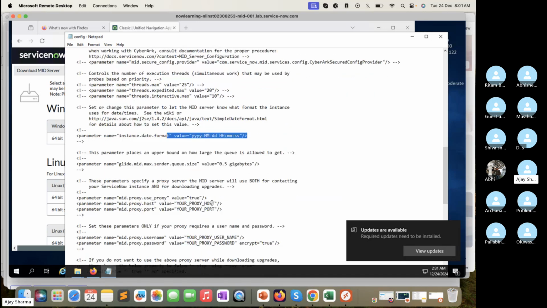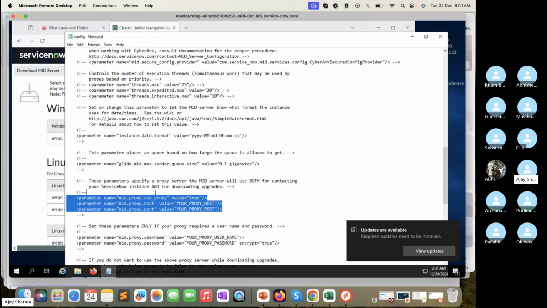The next thing I mentioned is the proxy. Be a little careful while mentioning the proxy. These parameters specify a proxy server that the MID server will use for both contacting your ServiceNow instance and downloading upgrades. If you want to use a proxy, you can put mid.proxy hostname here. The hostname can be an IP address or a URL, which will be provided by the customer, not ServiceNow, my bad. The second thing is the port on which the proxy is running.